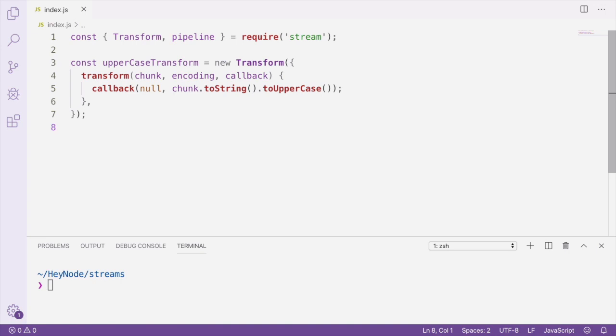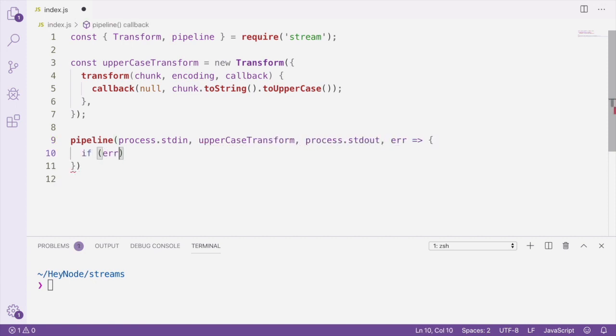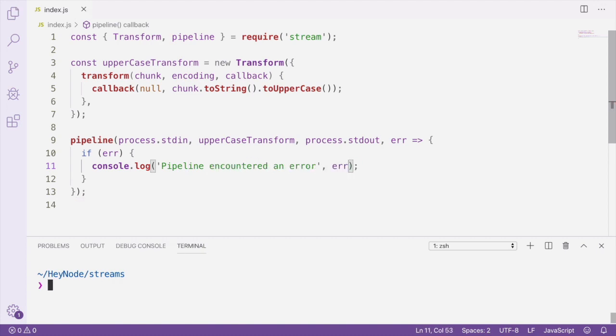Now we'll create a pipeline that streams data from process.stdin into our uppercase transform and then back out to our process.stdout. Now we can run this file, type something into the command line, hit enter, and see the text echoed back to us in all uppercase. Exit the program by hitting Ctrl-C. There you go. That's how you create a basic transform stream to help you process data in a streaming pipeline.